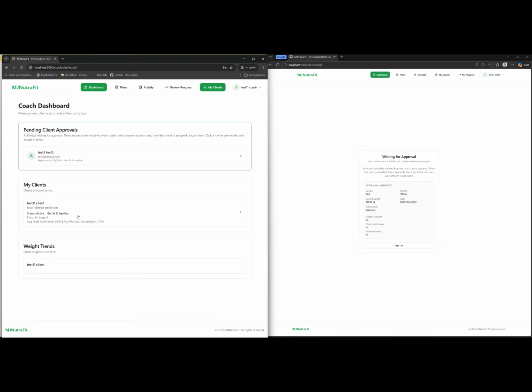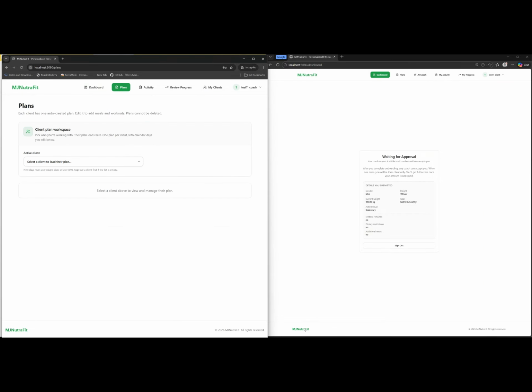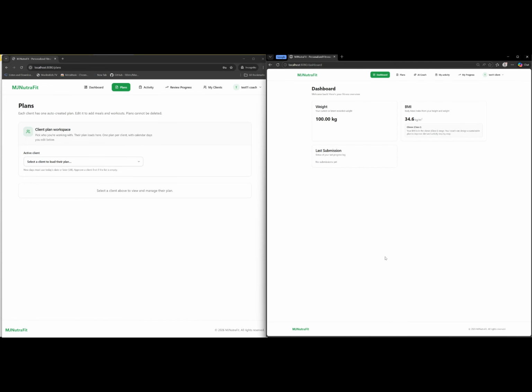Now let's move on to the plans. Before we start the plans, right now if I refresh the page on the client side, as you can see the client is accepted, but currently the client has no plans, no activity, no nothing. So as a coach, right now I'm gonna create a plan for him, an activity and all of that, and show you all the functionalities and how to do that.